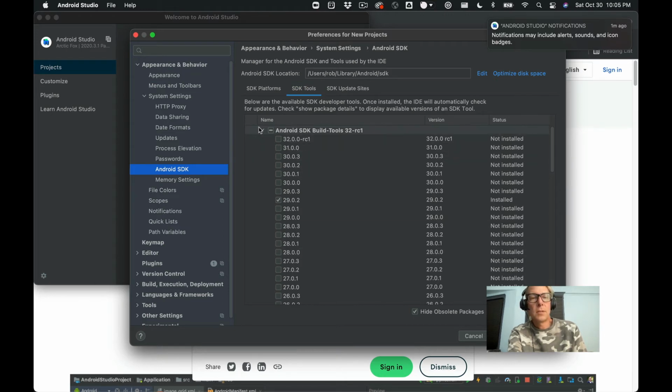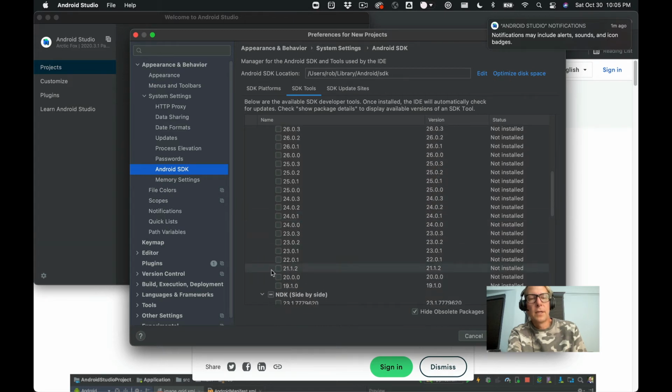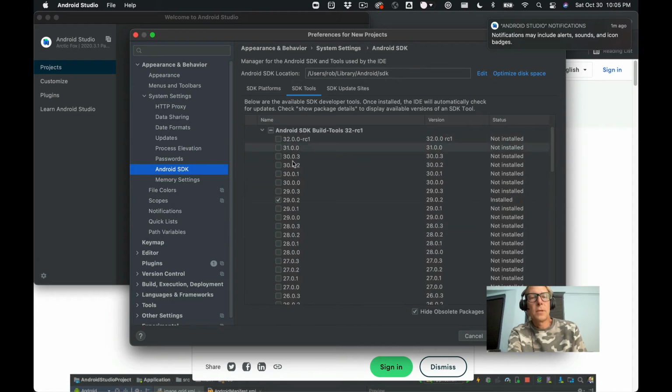And what you see is we've now kind of unfurled these options. So we are now in the Android SDK Build Tools 32-RC1. It's the first option that was in our list. And we want to, again, make sure everything in here is unchecked except for 29.0.2. So anything from 19 up until 32, all of it should be unchecked except for 29.0.2, not .3, .2. And then you should be good.